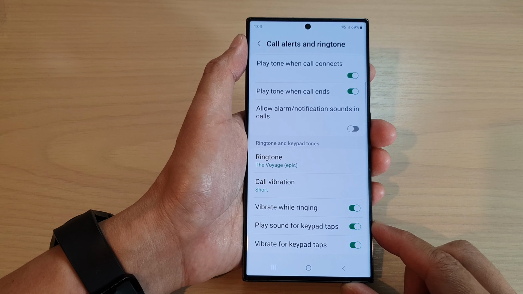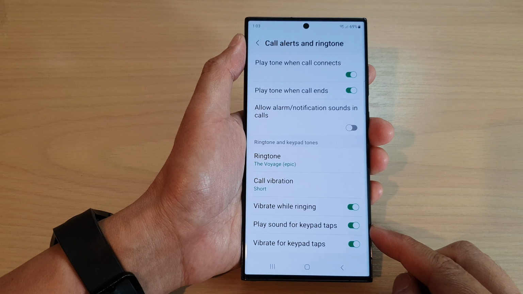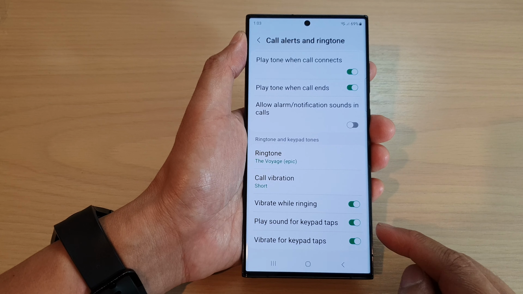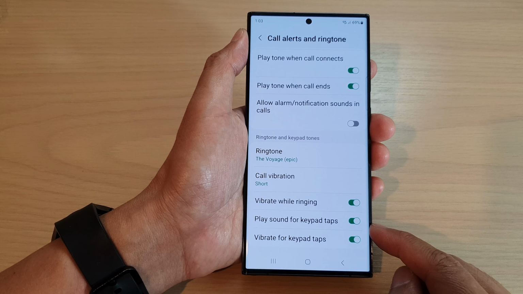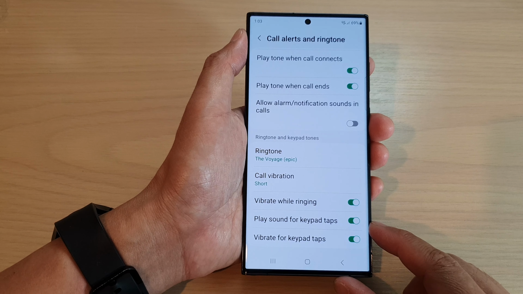Hey guys, in this video we're going to take a look at how you can turn on or turn off keypad tap sound for the phone app on the Samsung Galaxy S23 series.